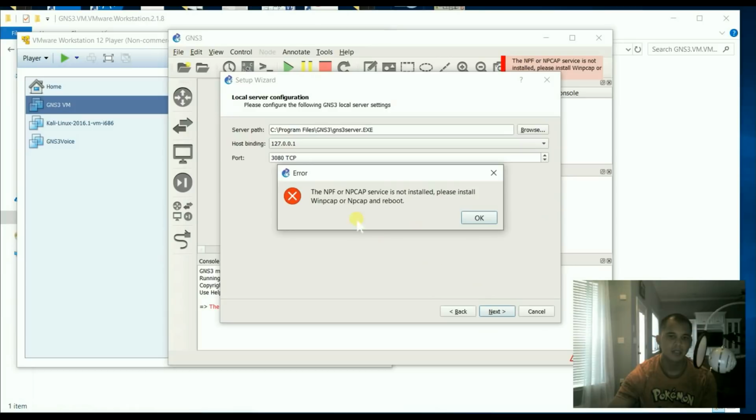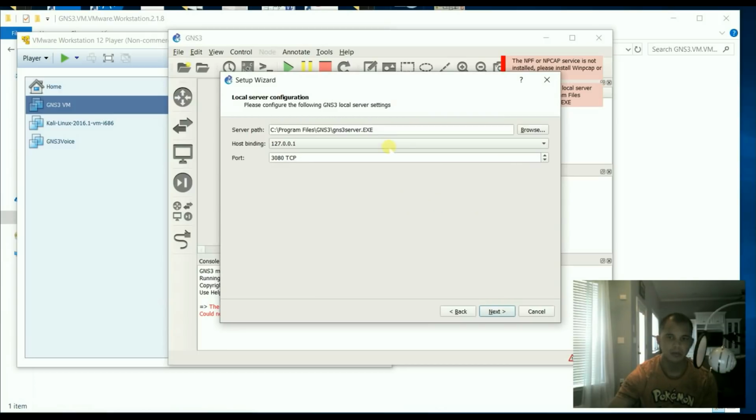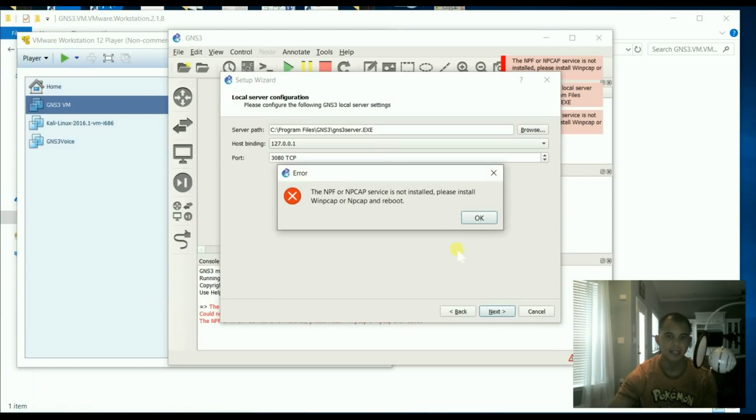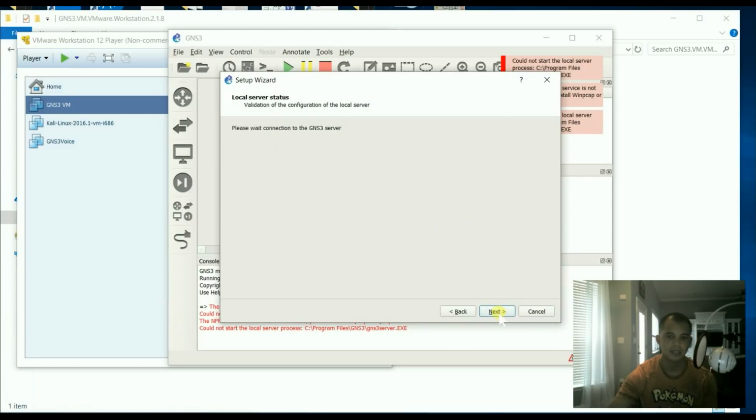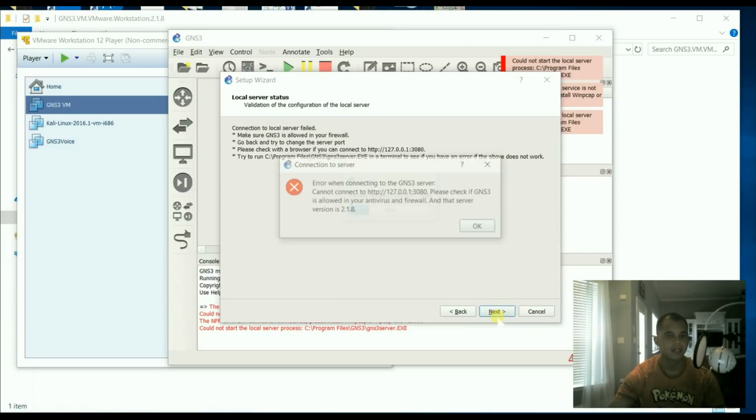And the service is not installed. Please install WinPcap or Npcap and then reboot. Okay. Could not start local process. So maybe the local server I cannot do. Can I get past it? Maybe I need to fix that Win PCAP before I move on.